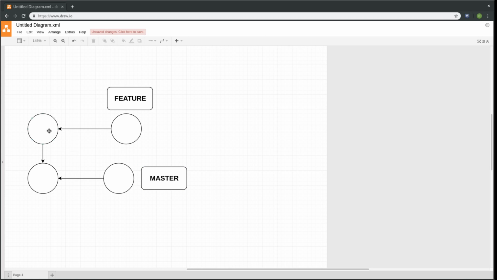What is important here is how the commits are connected. So we had a feature branch here with basically two commits in addition to the initial commit, and then we had the commit on the master branch. So the master branch has two commits on it, this one and this one.